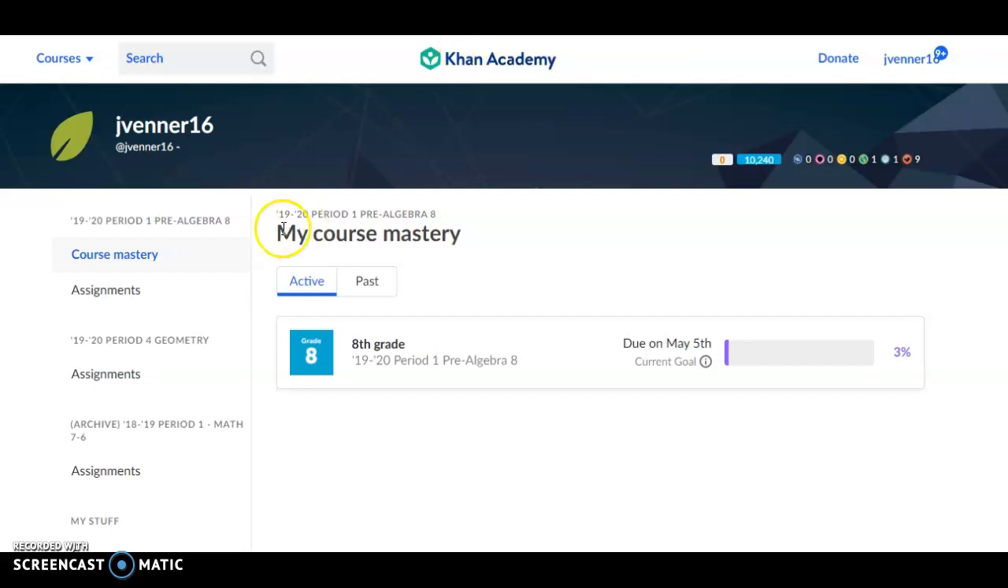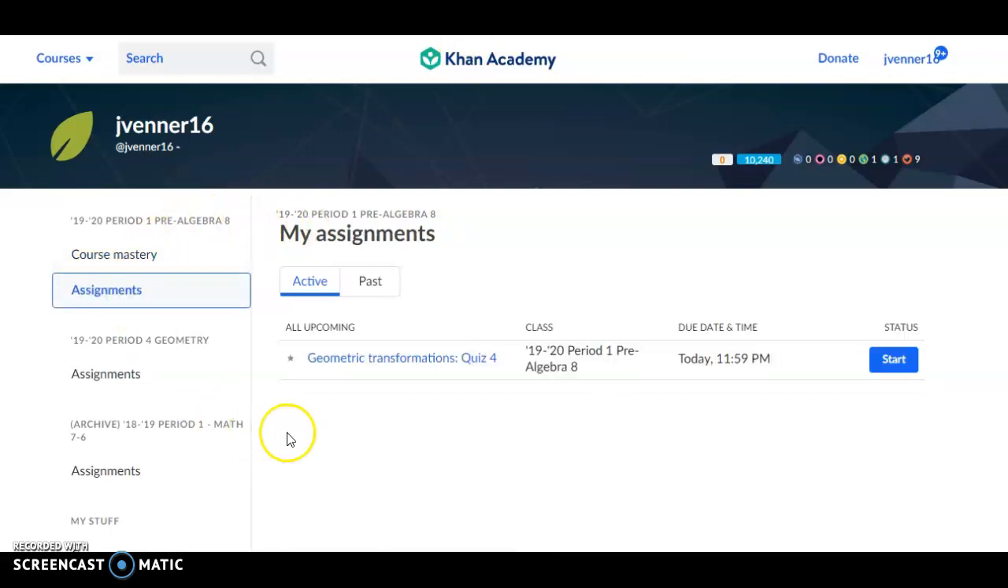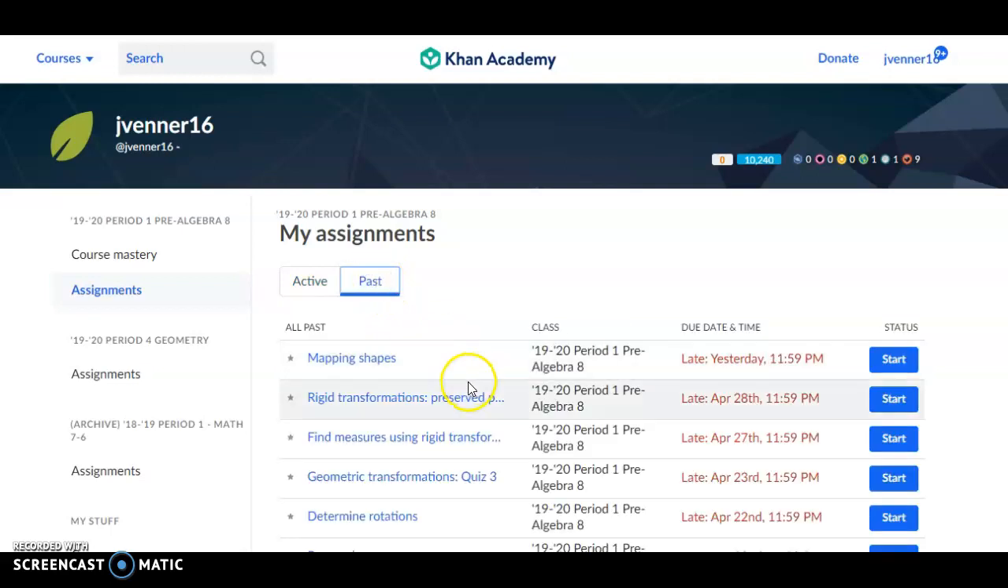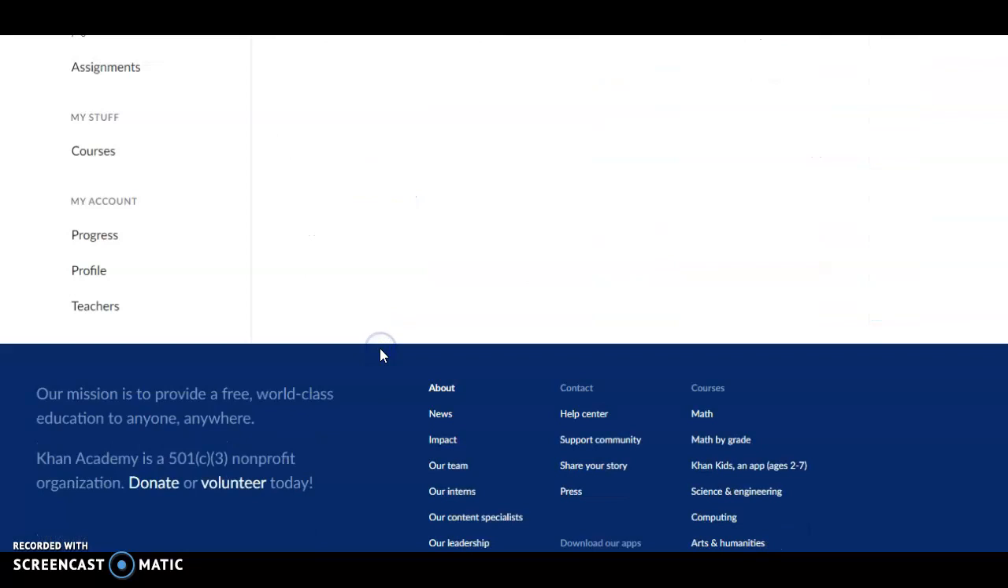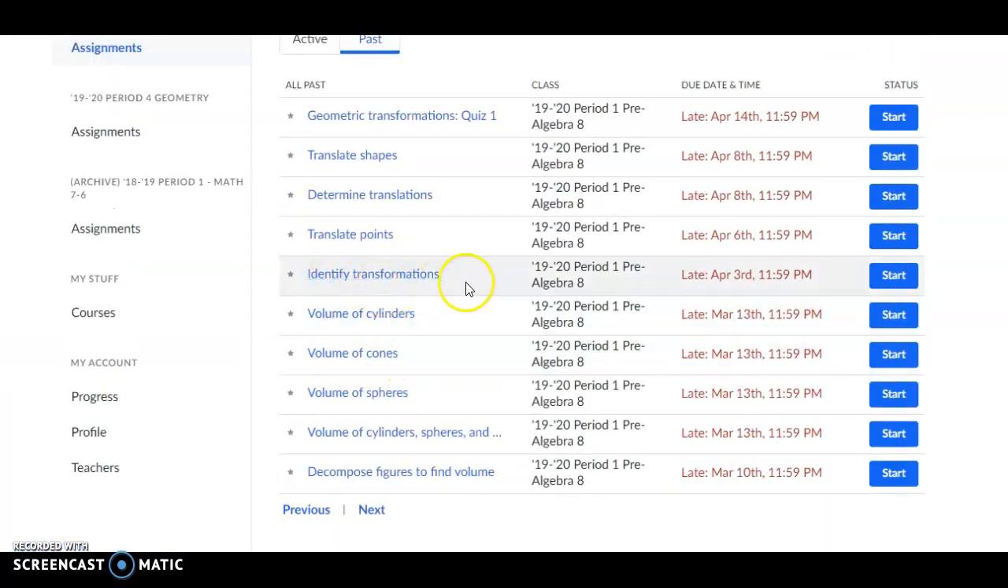I've gone in as a student, clicking on assignments, and taking a look at both your active and your past tab. Your active tab may even be blank for the day that you're looking at it, but everything in your active tab and in your past tab, starting with identify transformations, you can see the date break here. Identify transformations is the first assignment we had in the fourth quarter. It's the first assignment we worked on in our distance learning environment. So everything from this point up should be done.